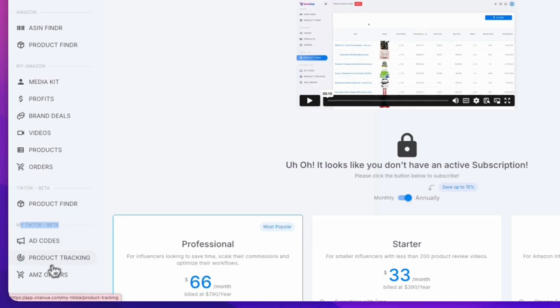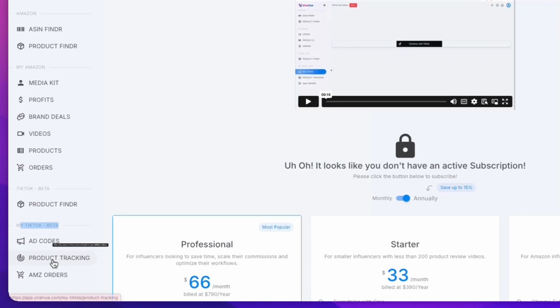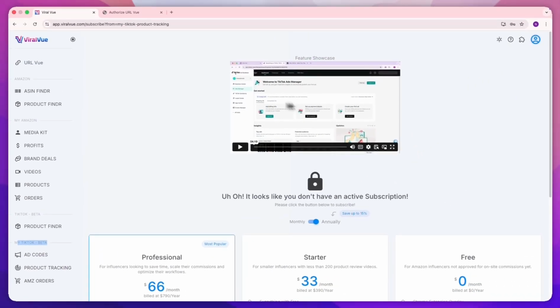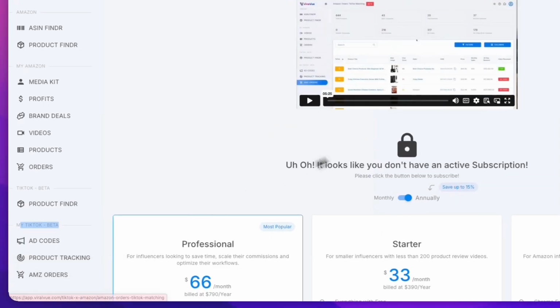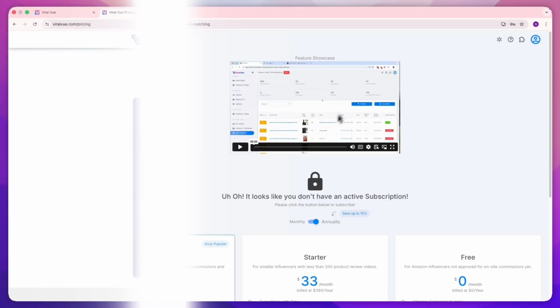Inside this section, there are 3 tabs. First is Ad Codes. This is where ad-related codes are managed for tracking and campaigns. Next is Product Tracking, which helps monitor how specific products perform over time. Then there's AMZ Orders, which connects Amazon order data with TikTok-related tracking.